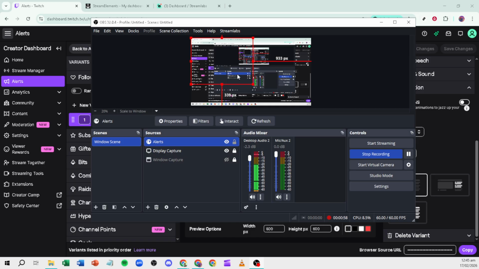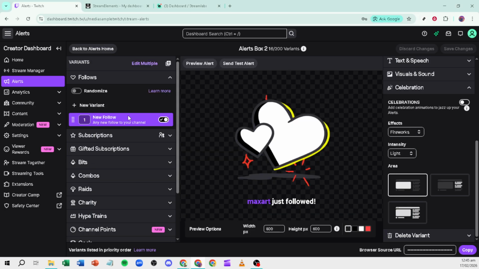To verify everything works, go back to the Twitch dashboard and send a test alert. Watch OBS to confirm the alert appears on screen and that the audio level shows up in the mixer. If you don't see it, make sure the source eye icon is enabled, the URL is correct, and the source is in the right order on your scene.